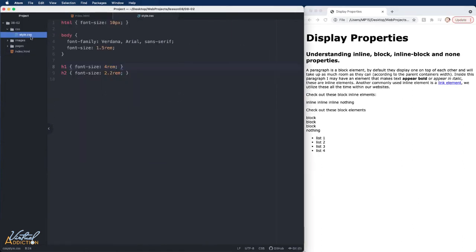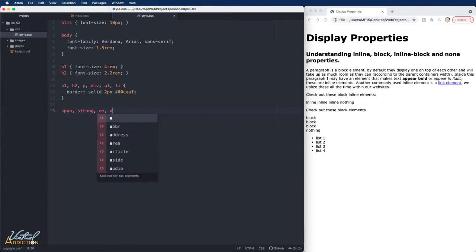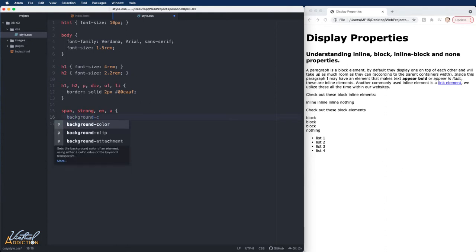The CSS that I've made so far is also pretty basic. I'm just applying a little bit of formatting to the text. What we'll do to start off with is we're going to target all of our block level elements and apply a border to them so we can visually see them. I'll use a group selector to target these elements. Next, we'll target our inline elements. These are going to be strong, span, em, and a elements. We're going to give them a background color of yellow.